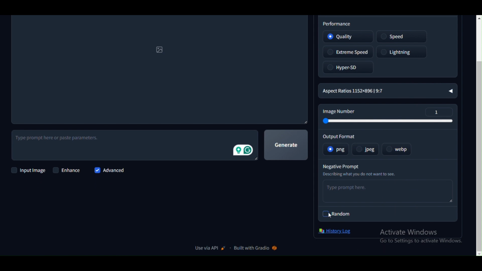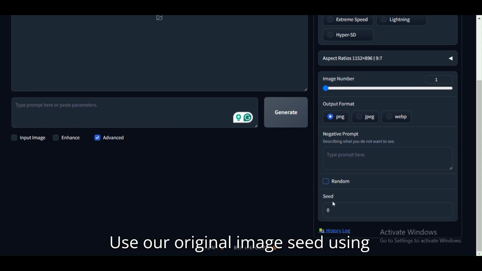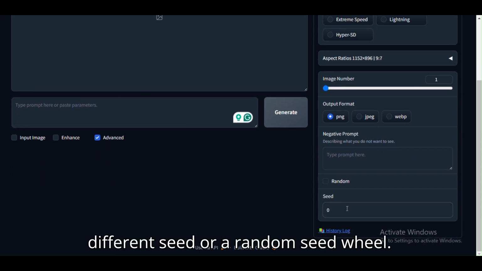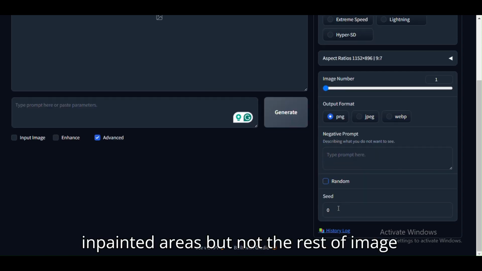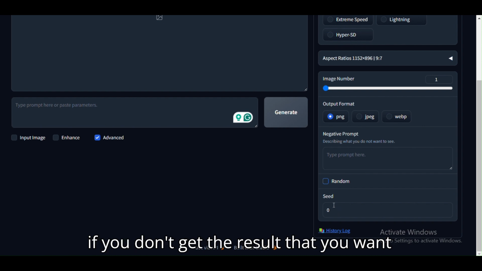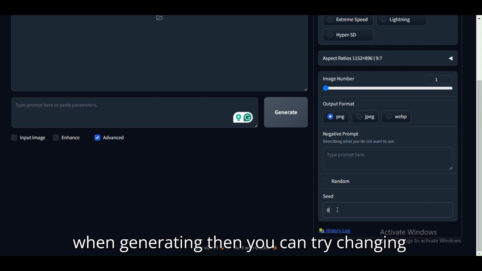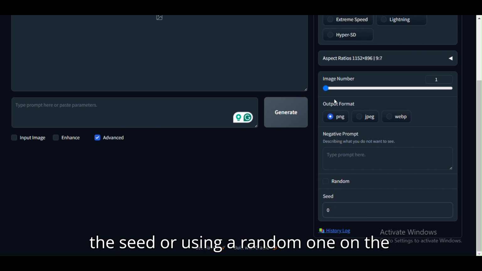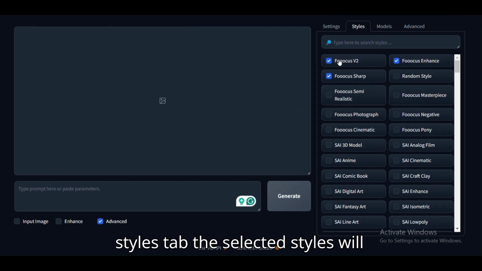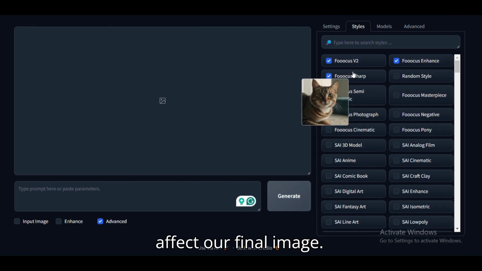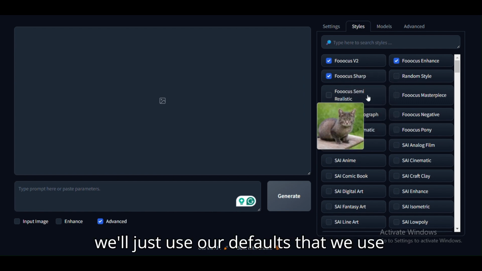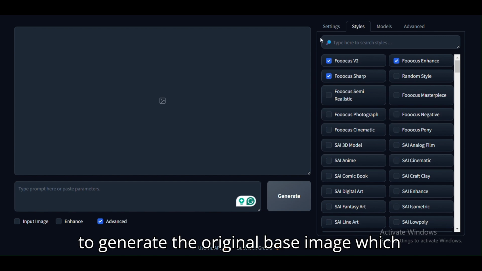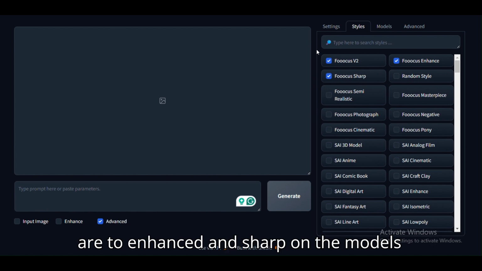For seed, we'll use our original image seed. Using a different seed or a random seed will affect our final image generation of the inpainted areas but not the rest of the image. If you don't get the result that you want when generating, then you can try changing the seed or using a random one. On the Styles tab, the selected styles will affect our final image generation of the inpainted areas, so we'll just use the defaults that we used to generate the original base image, which are Enhanced and Sharp.